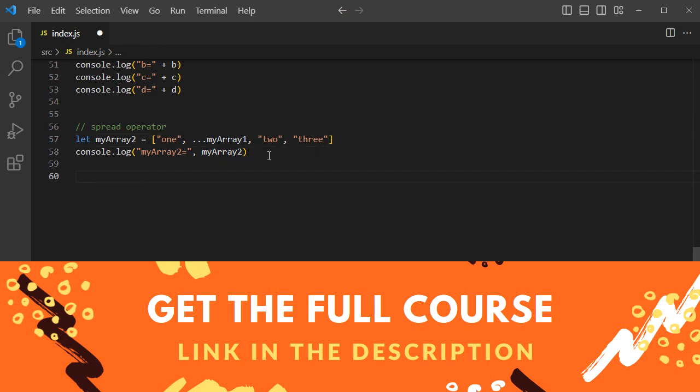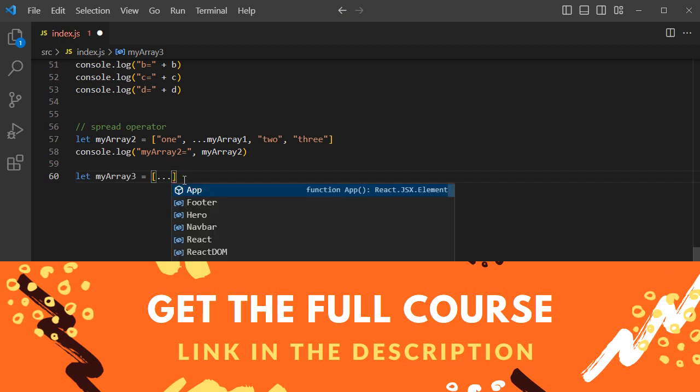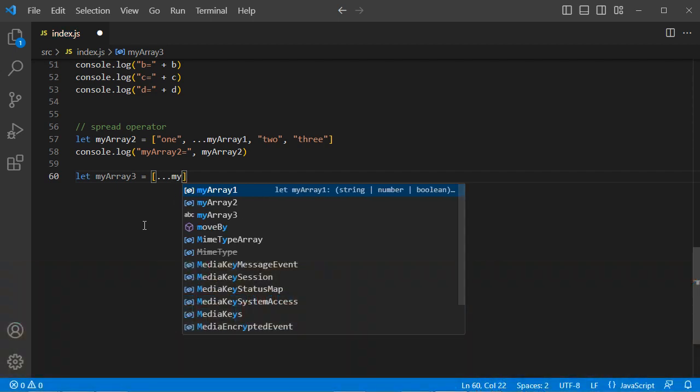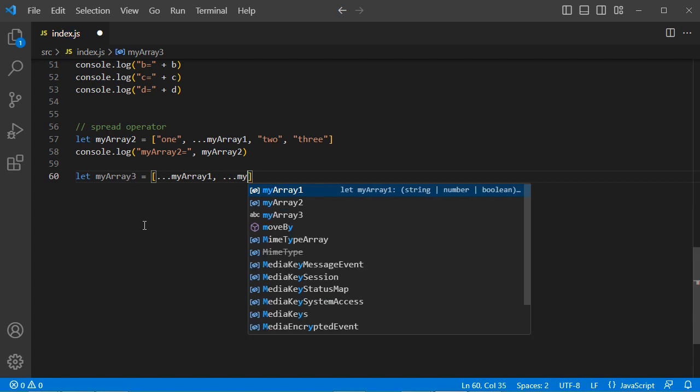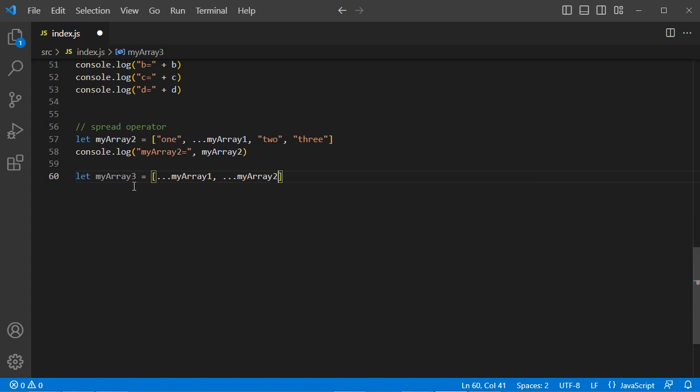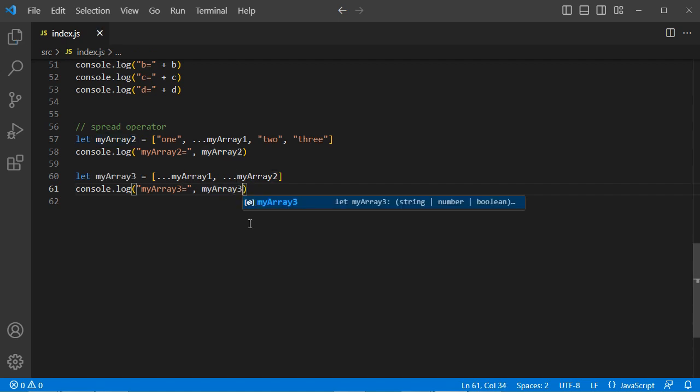So here let's create a new array. Let's call it my array3. And let's concatenate my array1 and my array2. So let's use the spread operator, then my array1, then comma, then the spread operator again, then my array2. Let's display my array3 on the console, so let's copy this. Let's save this.